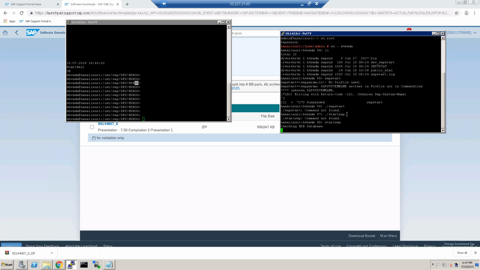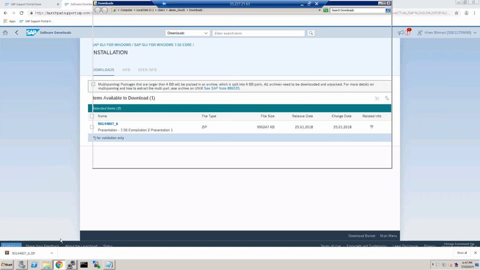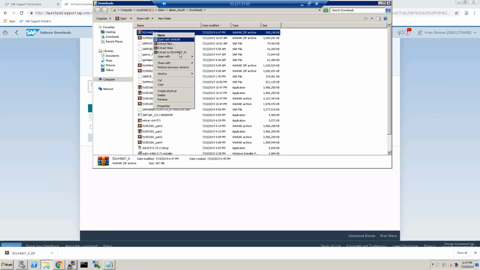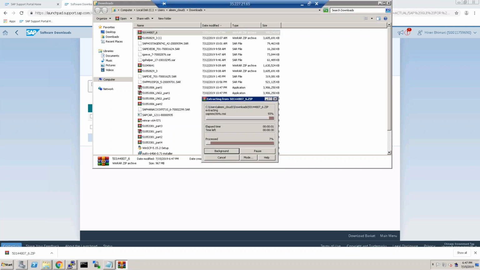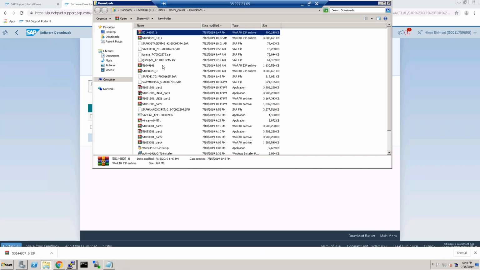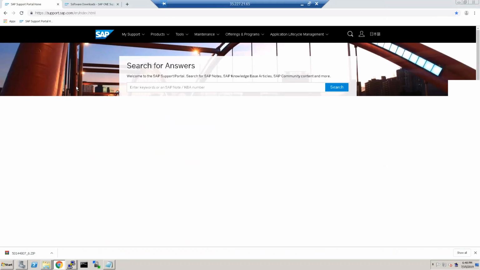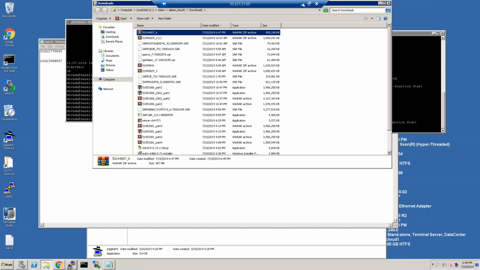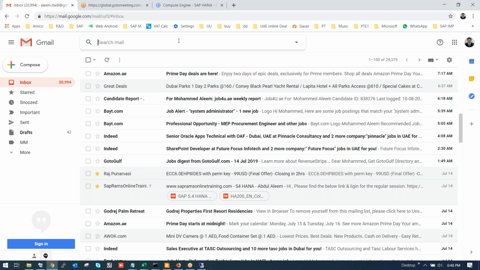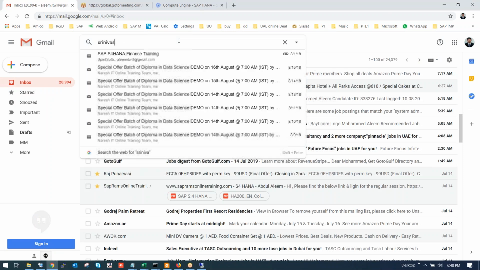Install the GUI. I'm sending all the screenshots and all the installation stuff also to you. Only the PPT is left out. You check if everything is in that PPT. No, I didn't receive anything. You sent me, actually? No, already I'm sending all the ADM 1100, SPS04 HANA material, HA 200.